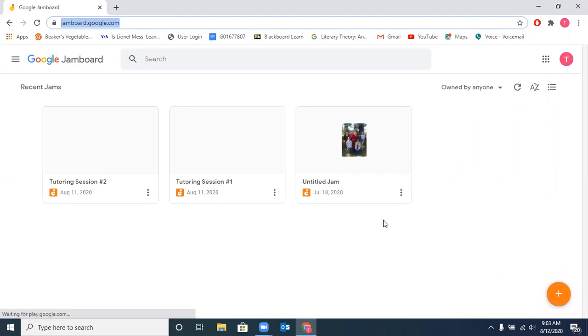Now, Jamboard and whiteboard mean the same thing. They are synonymous. Jamboard is just what Google calls their whiteboards. To make a new Jamboard, which is a whiteboard, click on the orange button in the lower right-hand corner titled New Jam.